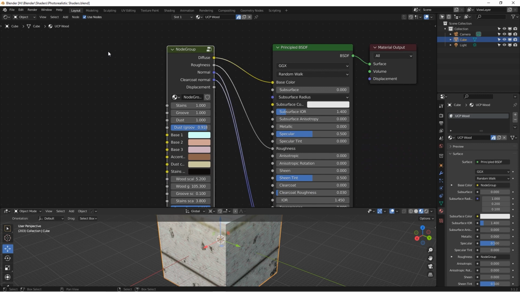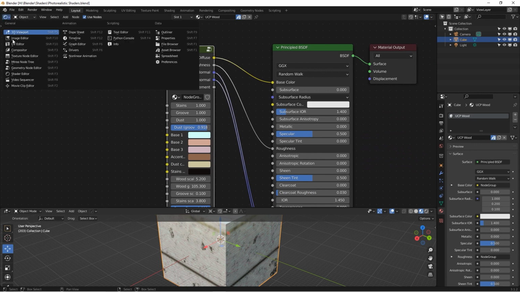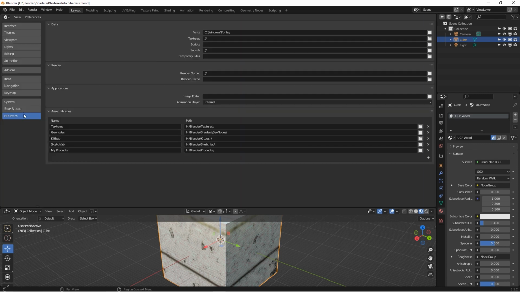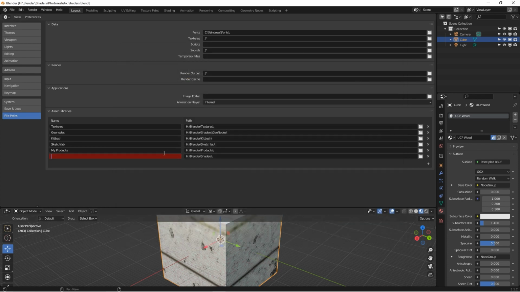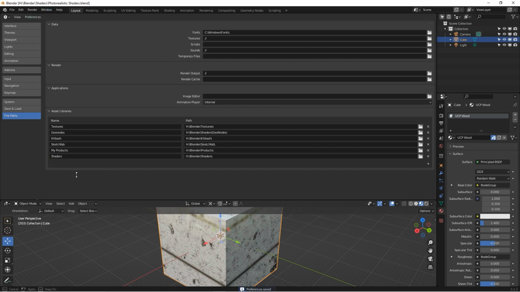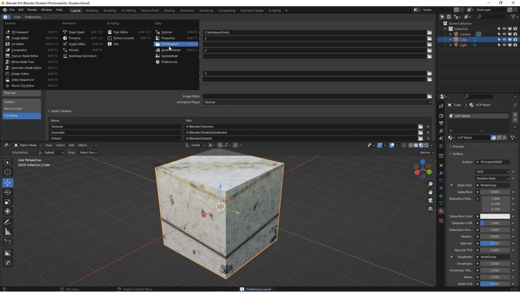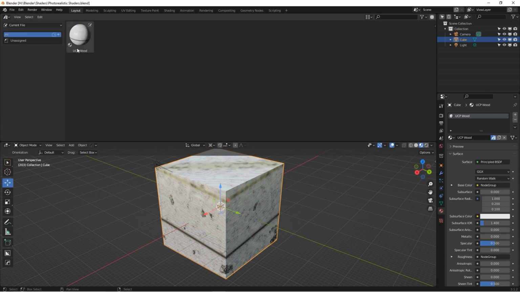Now let's make sure this registers correctly in the asset browser. So go to preferences, file paths, and look at that. I don't have shaders listed. So I'm going to click on the plus button and find a folder, which is right there, shaders. Click add asset library, name it shaders. And that's all we need to do. Oh, we do need to save preferences. There we go. Now, if I switch this to my asset browser, there it is, UCP wood.